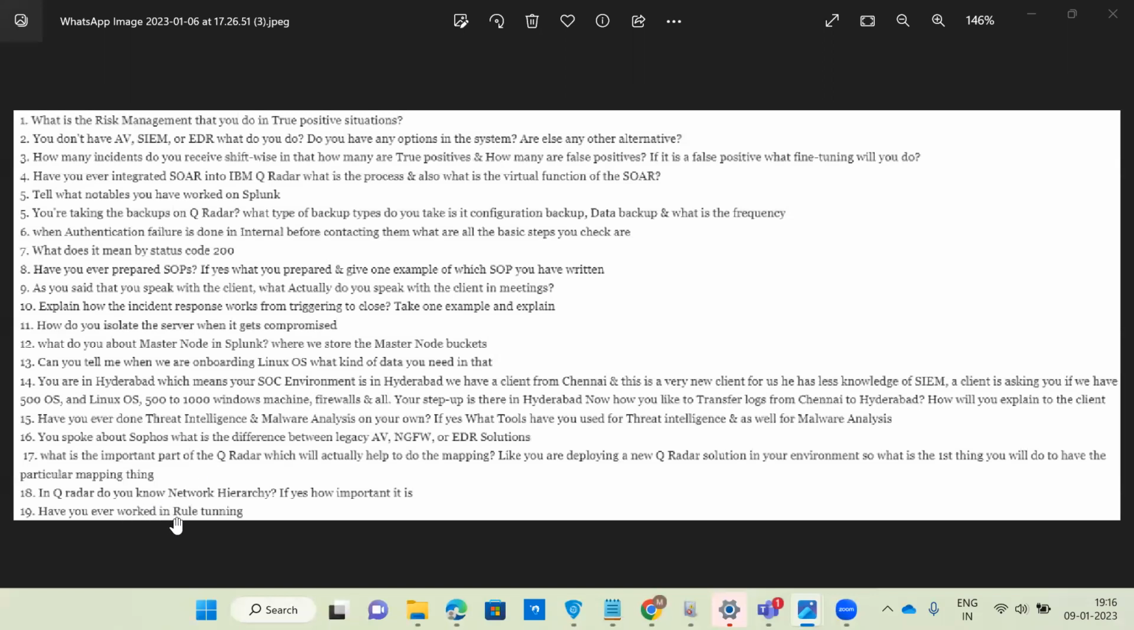Have you ever worked in rule tuning? What is rule tuning? Anyone? That is the 19th. Creation of the rule. Only creation of the rule? No, modifying the rule, troubleshooting. Yeah, creation, modifying, any other? Optimizing the rules. What do you mean by optimizing the rules?